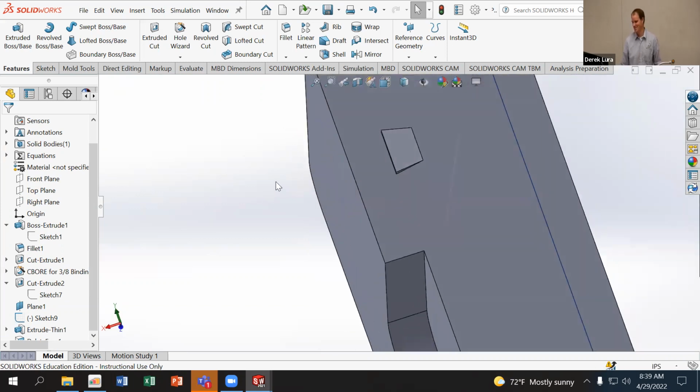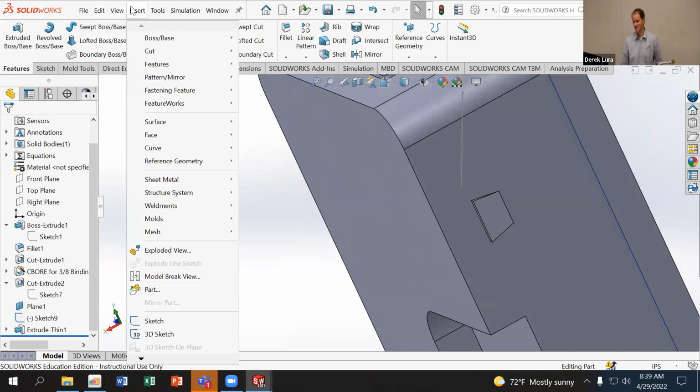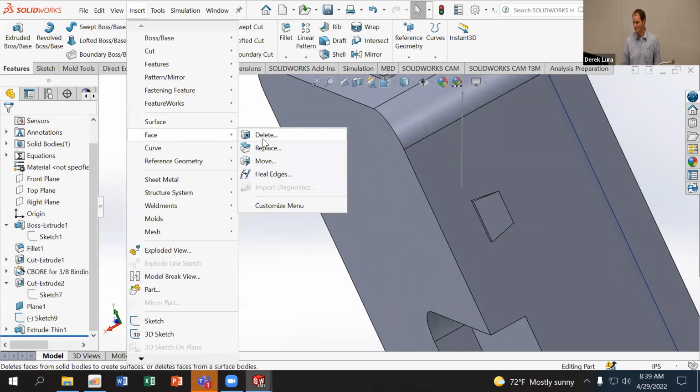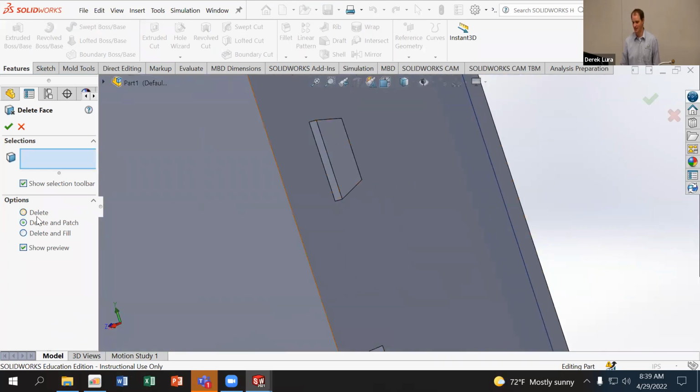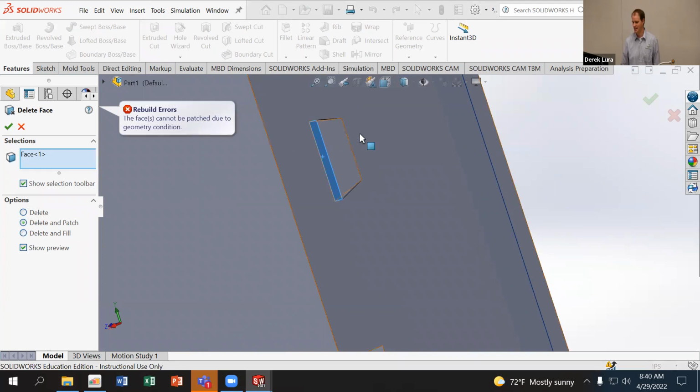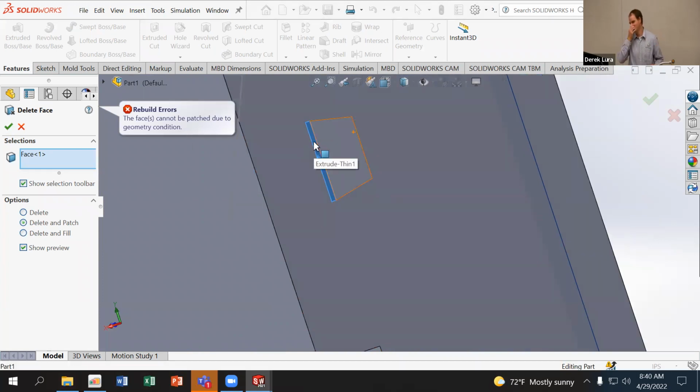And a lot of times, actually, if you use the delete and patch, a lot of times you don't even need to specify all the things you want to delete. You just need to get one of them. So if I delete this top face, no, that doesn't work. But if you have like, so what's a common example of this?